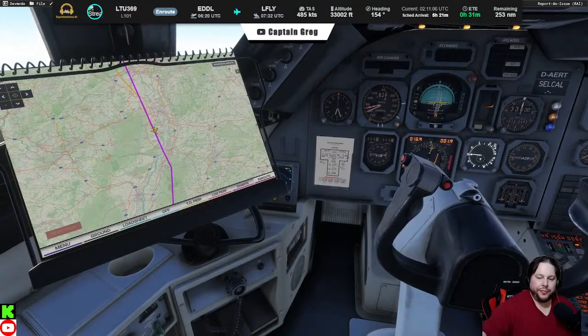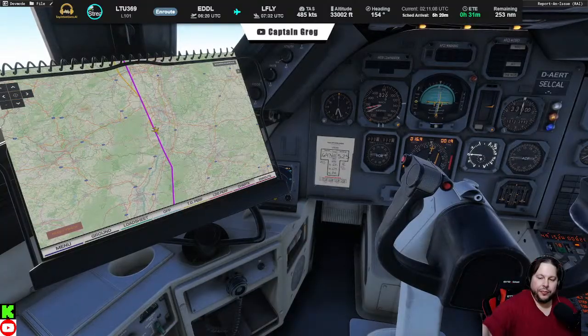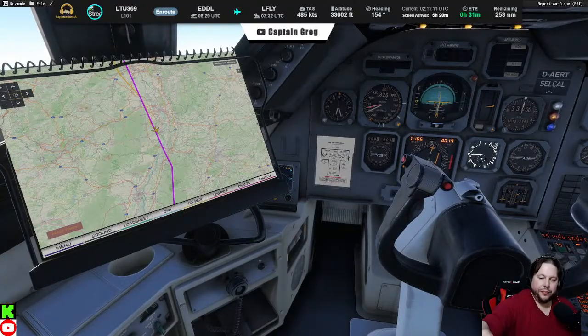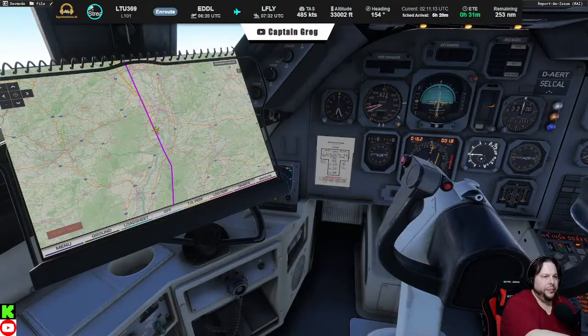Descend flight level 180, pilot's discretion. Flight level 180, Condor 1. Just confirming you have a Lufthansa 53555.